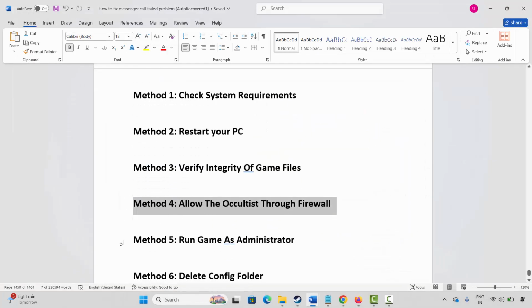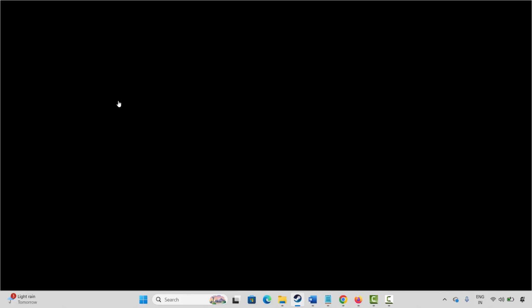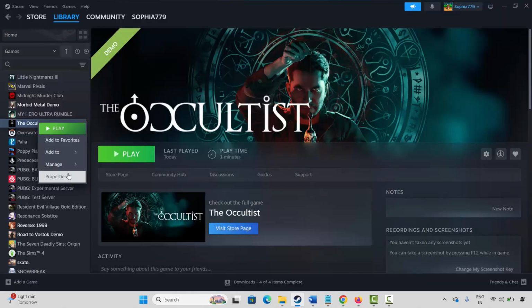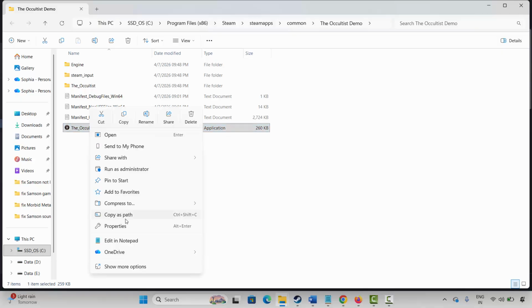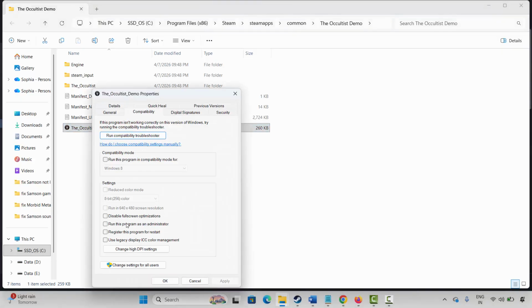Next is to run game as administrator. For that, go to Steam, under library section, select your game, right click on it, click on manage, and now click on browse local files. This will take you to the game folder where your game has been installed. Select the game application, right click on it, click on properties, click on compatibility, and here select run this program as an administrator, click on apply and OK, and then launch the game and check if it's working.